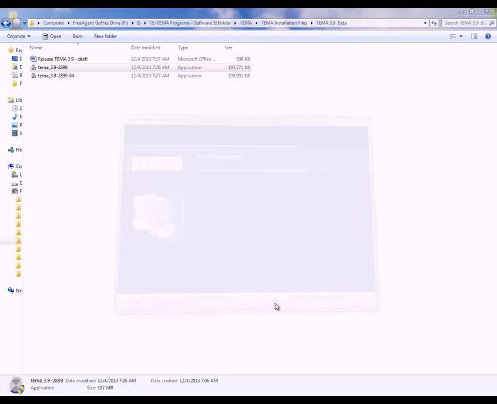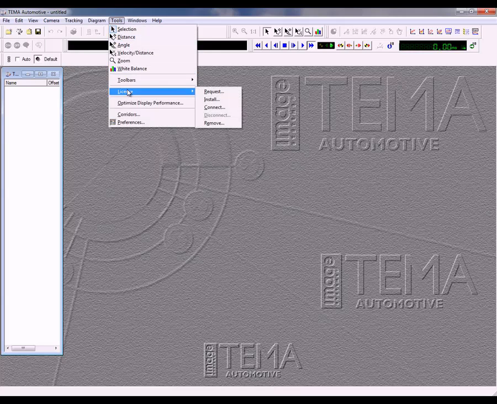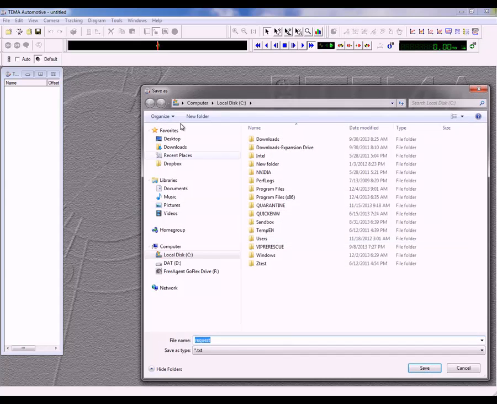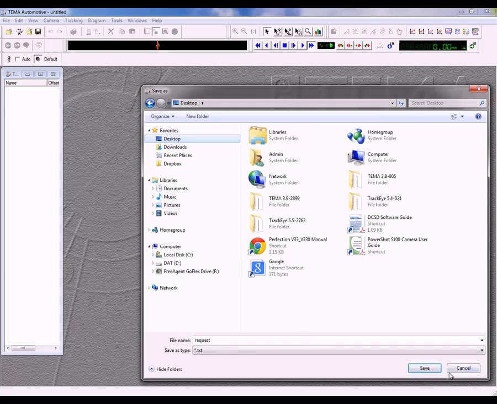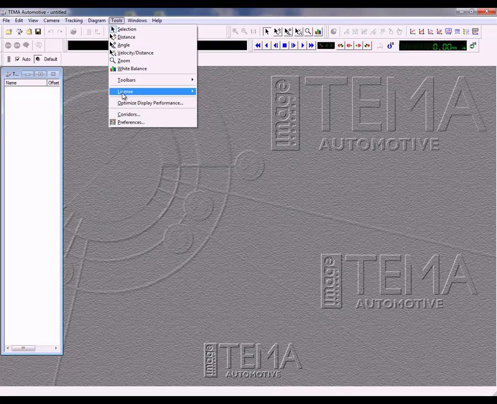When the installation is finished, call up your TEMA from the desktop icon and go back to the Tools, License and Request option. Enter your company, your country and the name of your agent. The installation program will provide you a request.txt file to save to your desktop. Send this to support@imagesystems.se and they will send you back a license file.